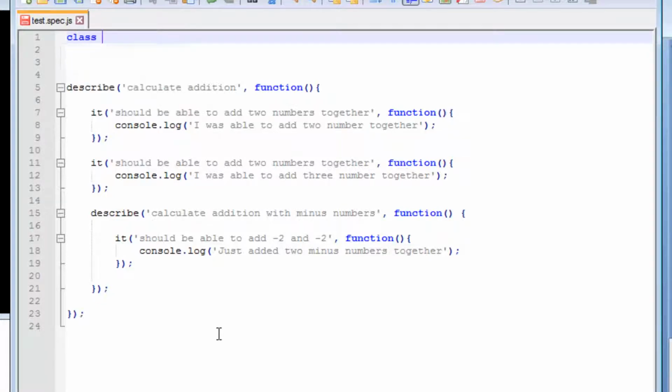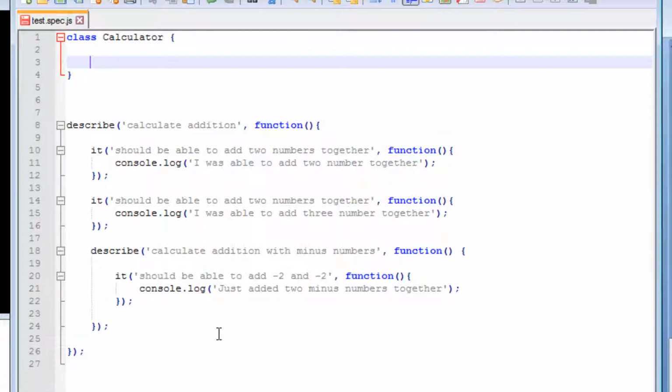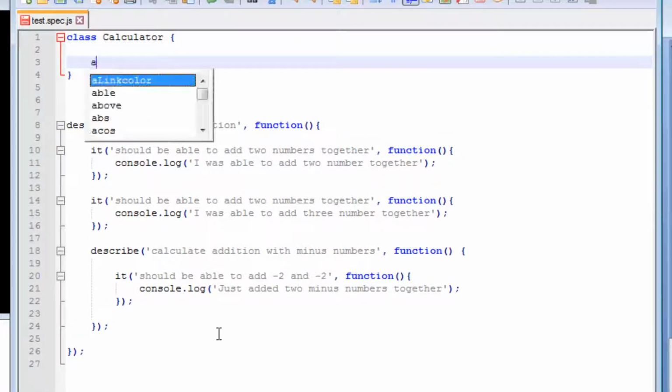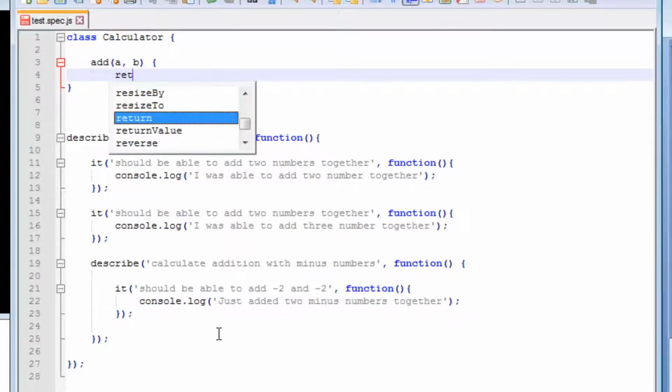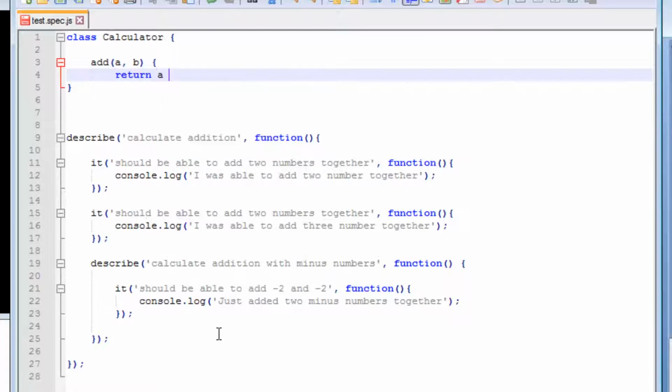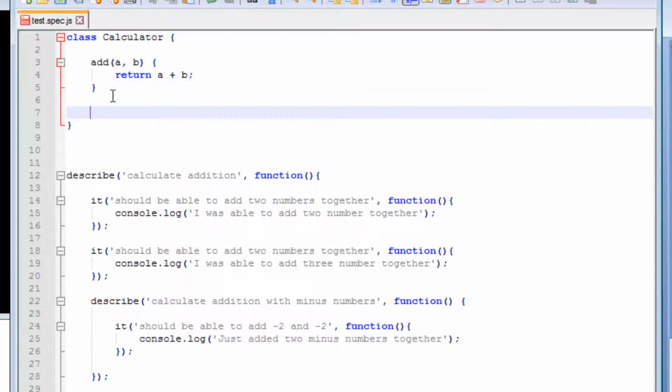I'm going to say class, and let's call this class Calculator. In this class, let's have a method called add, and in this add method we are going to pass in two arguments. The parameters in this case are just going to be a and b, and we want to return the sum of a and b. That's very self-explanatory.